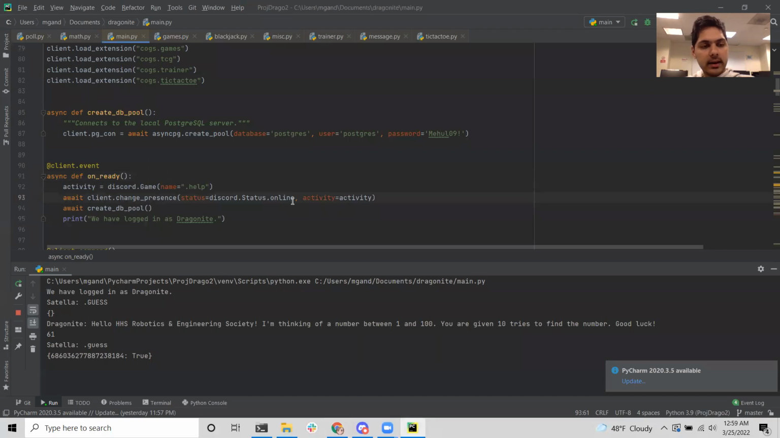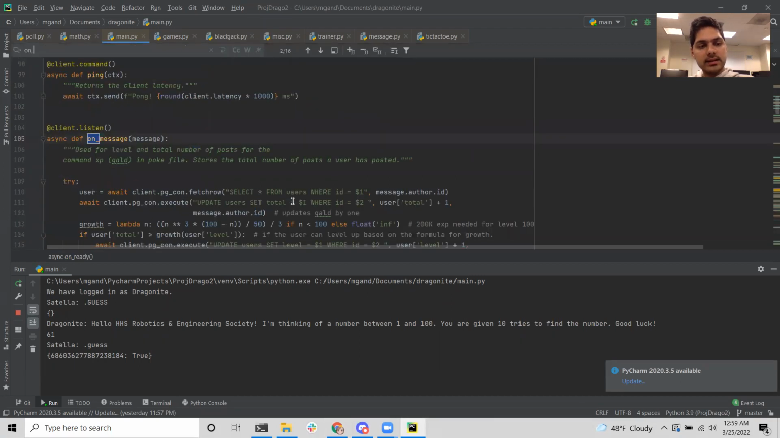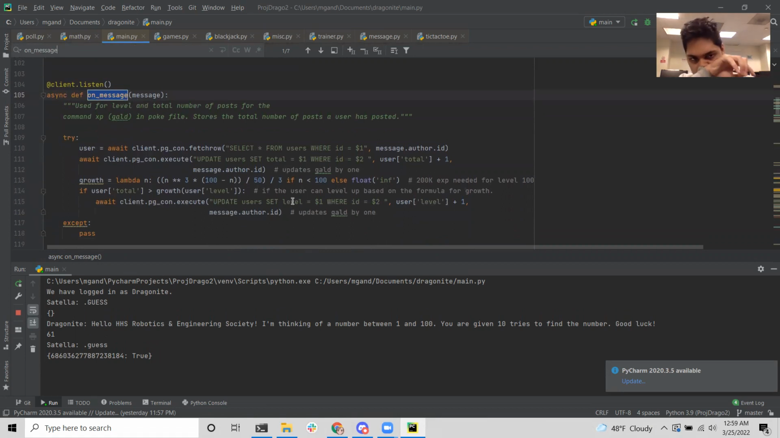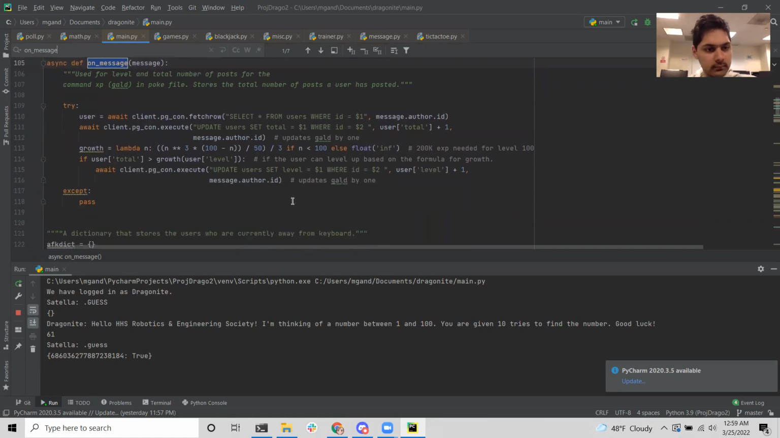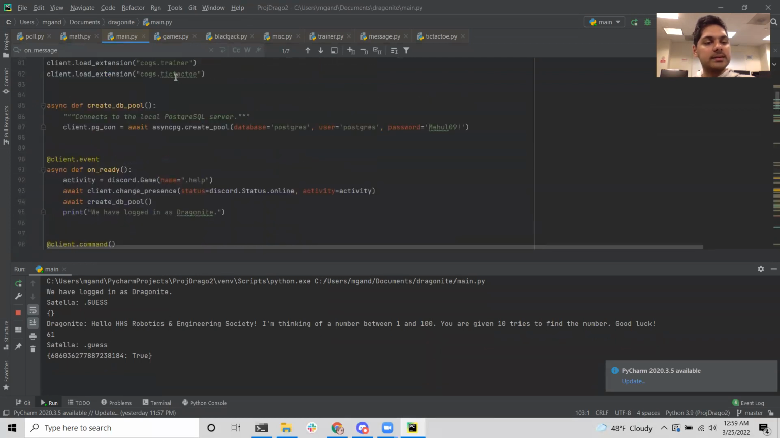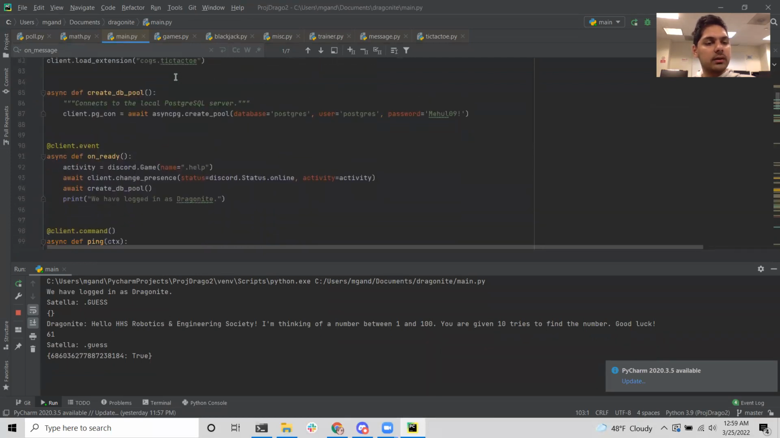I actually have that as an exercise. This is kind of advanced, but essentially we'll have client.listen, client.event. I feel like they might be the same thing. I'm not too sure.